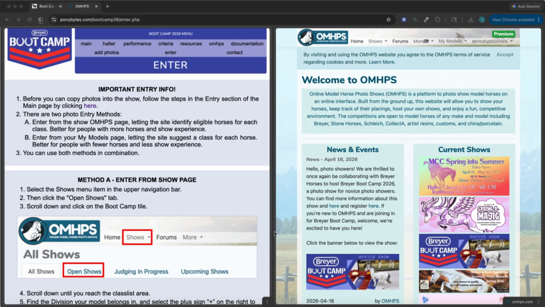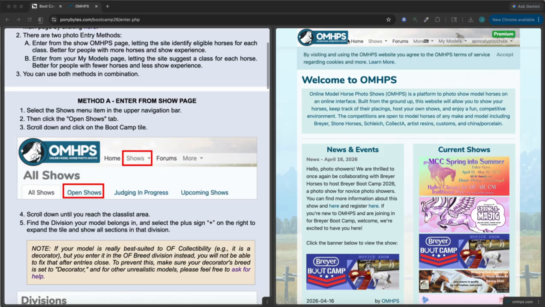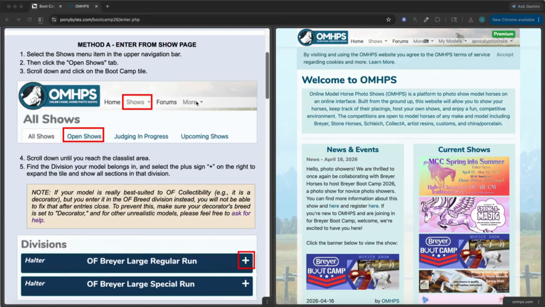Today I am going to quickly walk you through the two different methods you can use to enter a model in a class on OMHPS. I'm going to directly follow the instructions for the Boot Camp 2026 show. So first off, make sure that you are logged in and you have already followed the instructions for how to upload your horse to the site. Once you have your horse on the site, there are two different ways you can enter it in a class.